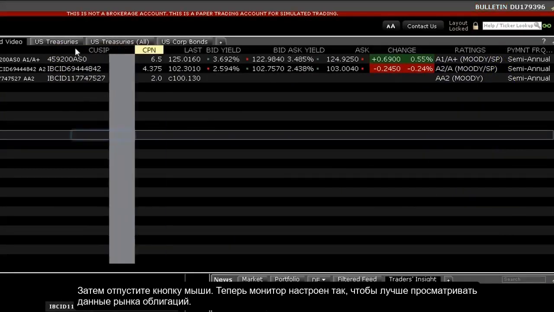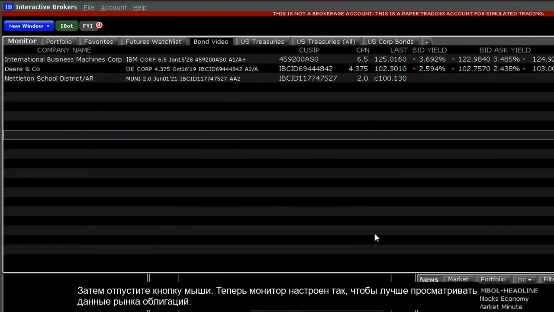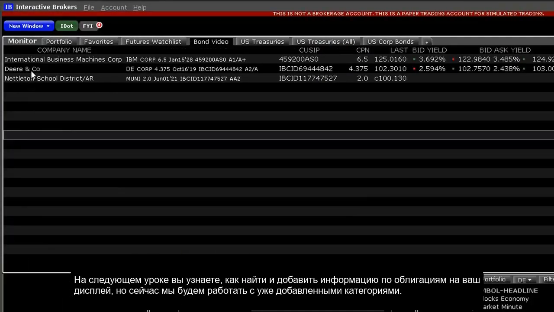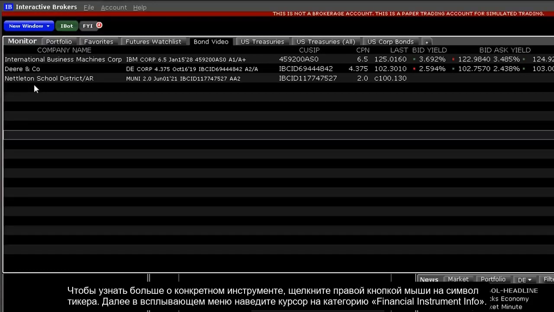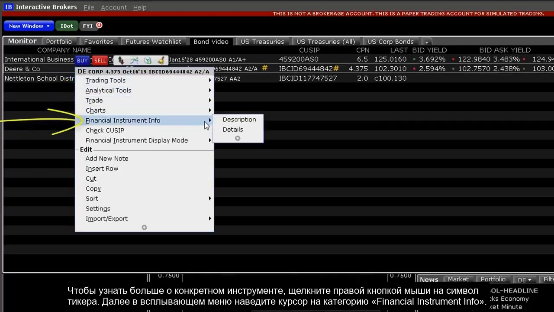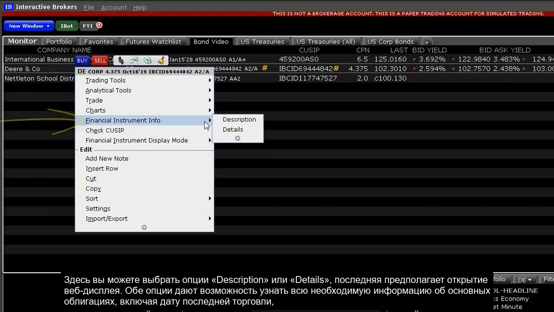With the monitor now configured to enable us to better view bond market data, I want to show you how to locate the description of a bond. In the next lesson, you will learn how to locate and add bonds to your display. But for now, I'll demonstrate using one of the items I have already loaded. To find out more about a specific instrument, click right on the ticker symbol and locate the expansion arrow for Financial Instrument Info in the floating menu.